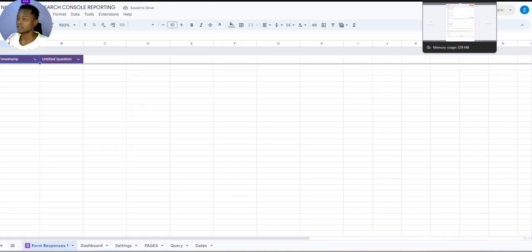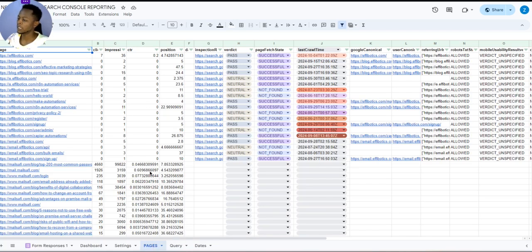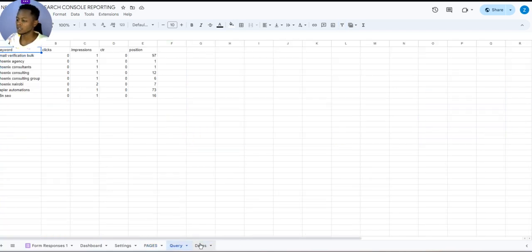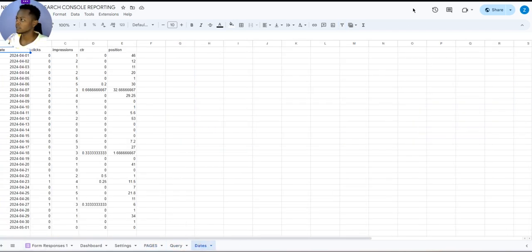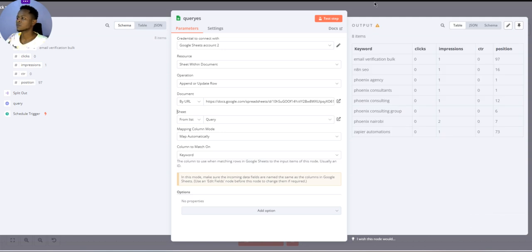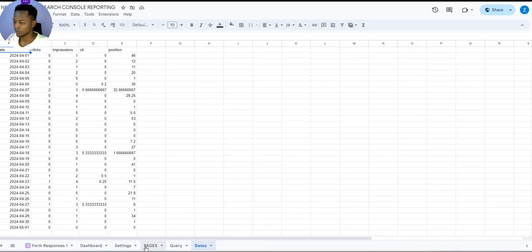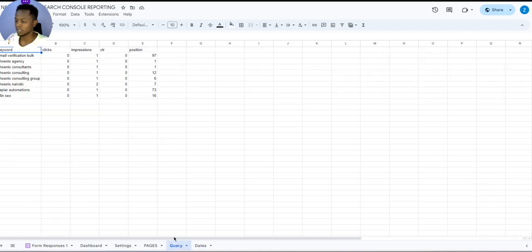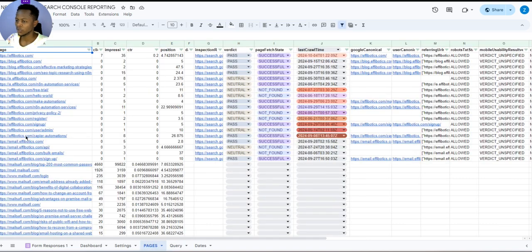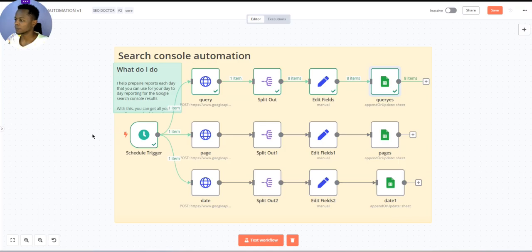This is the document that you're going to be opening, and on this document you need to go to pages. We have the queries, and also we have our dates. So that is what you can do. You can export the queries, so you can have the dates. This is the performance based on a date. Then you can have performance based on the query, and also based on the page.